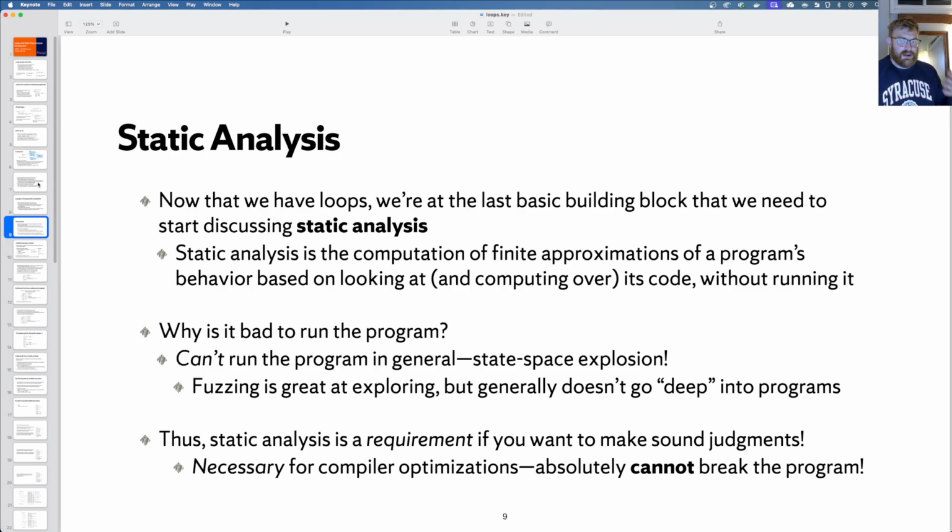And that leads us into our next problem, which is static analysis. Static analysis is really the gateway to optimization. Static analysis is the problem of how do I make definitive, approximate statements about my code without running it, just reasoning over what it could do. Now, the question is, why is it bad to run it? The answer is, in general, you can't run the code because you would need to explore an arbitrary, maybe not always infinite, but an enormous number of inputs to really be able to cover all the interesting behavior.